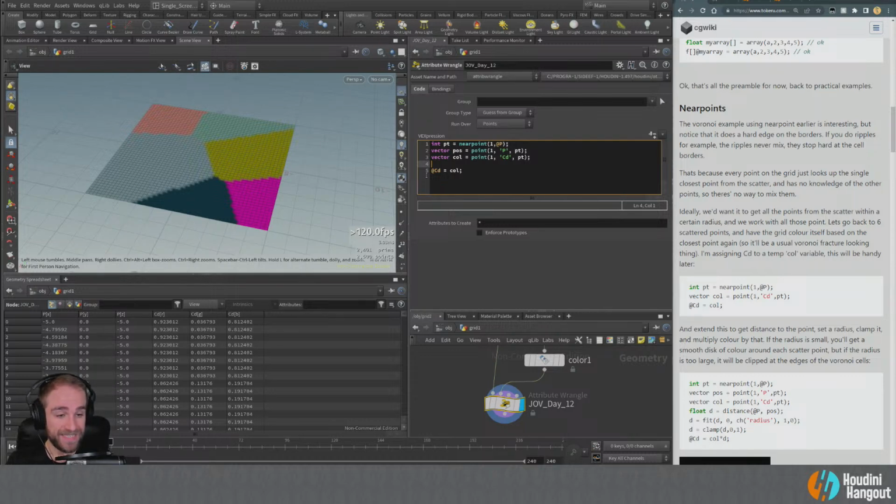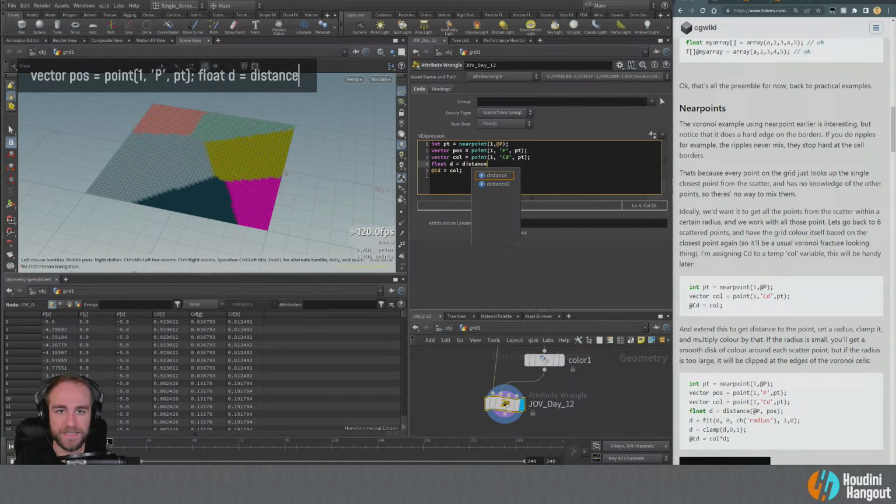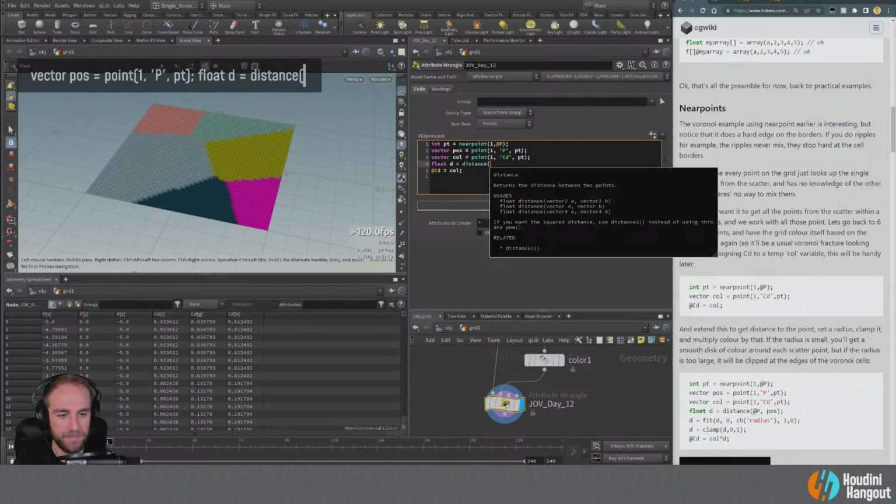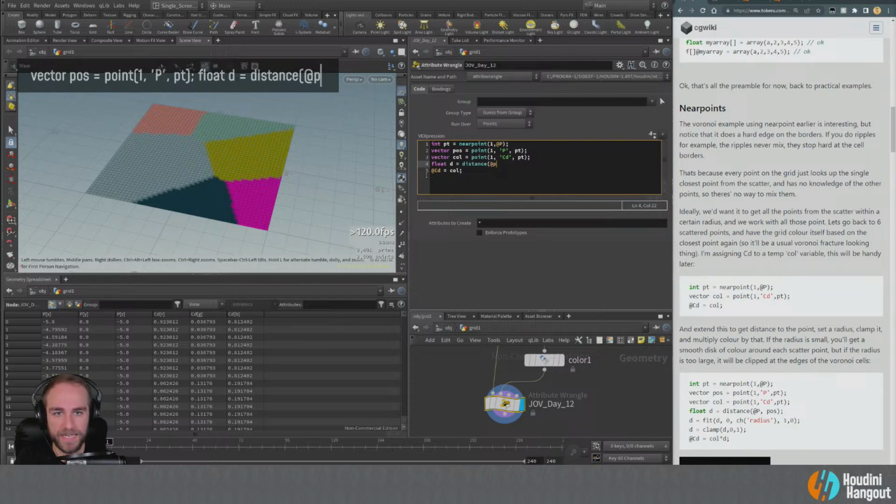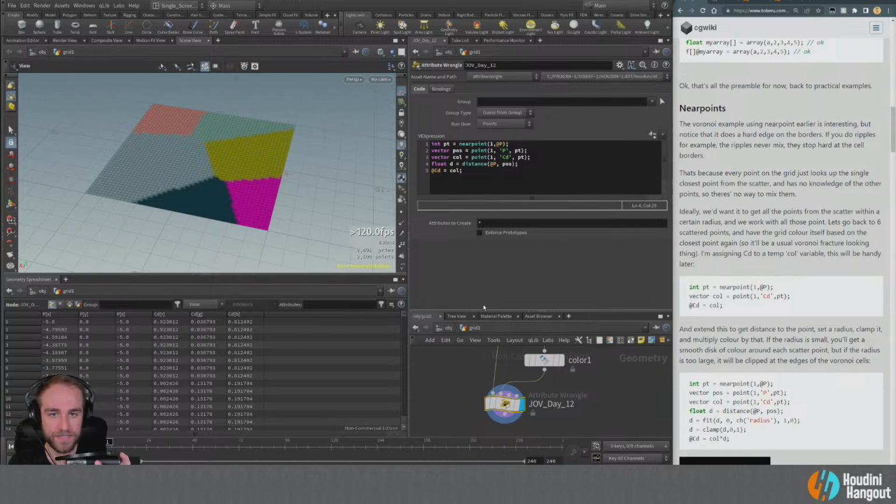And so now let's calculate the distance from our current point to whatever the near point is, which we have the position stored as pause. So let's do float d, and we're going to set this equal to the distance. And that's going to be between @P. Sorry, @P. And then we're going to put pause as the second one there. Great. All right. So now we have this float d, right? That's storing the distance from our current point position that we're looping through in this wrangle and the position of the closest point. So now we have a distance that we can use.